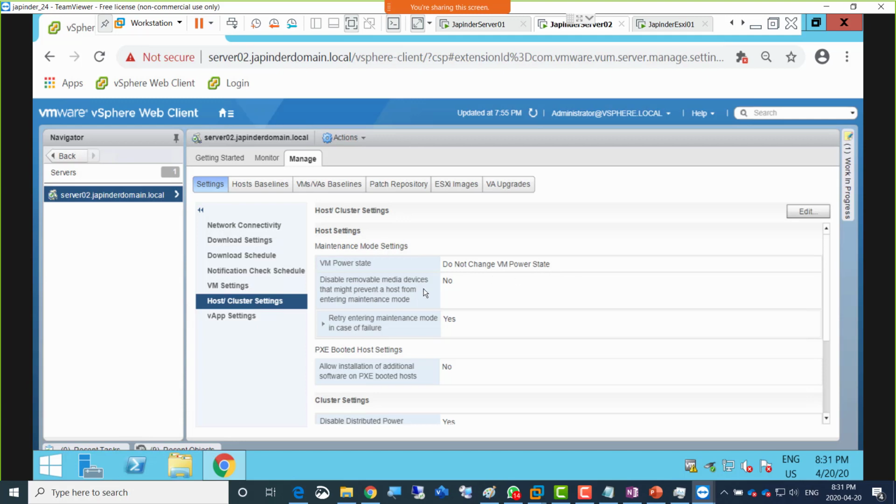Then disable removable media devices that might prevent a host from entering maintenance mode. Removable media devices, for example if you connect an external drive to the host, or a NAS connected through USB, or direct attached storage. In that case, it might not go into maintenance mode. So it's saying to disable removable media devices. By default the setting is no, but you can set it to yes if you have some kind of direct attached storage on your physical servers and not over the network. In that case, you can press yes to disable it, otherwise the physical servers won't go into maintenance mode.